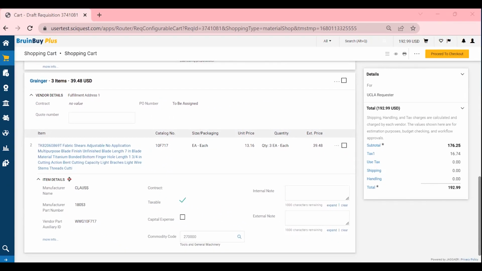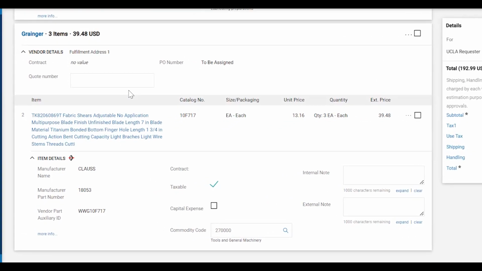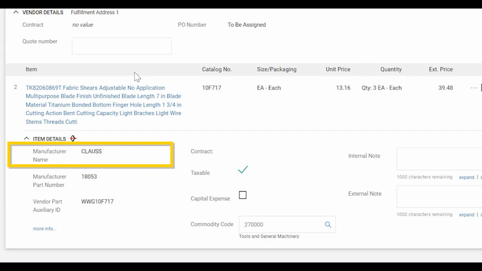The shopping cart allows us to review the selected items and add any notes or relevant details before we submit the cart for approval and purchase. Each item has its own section where we can review important details such as the manufacturer, here, the part number, the unit, price, and quantity.